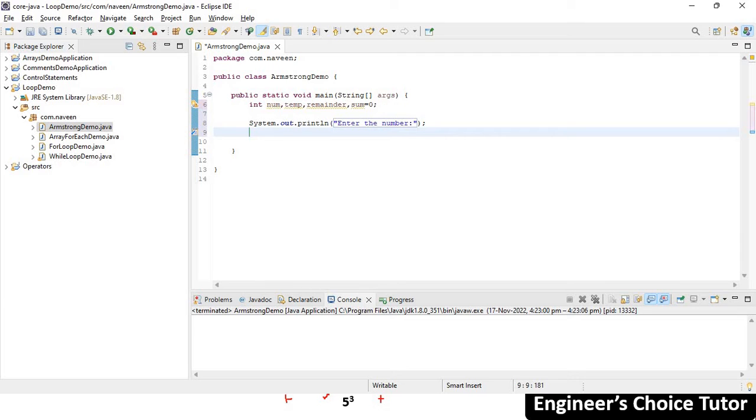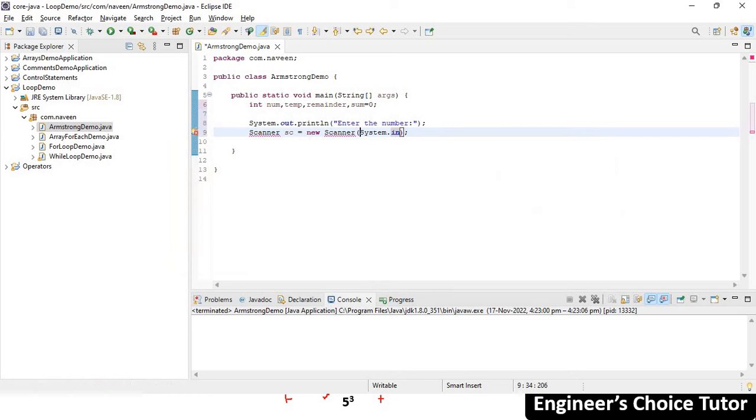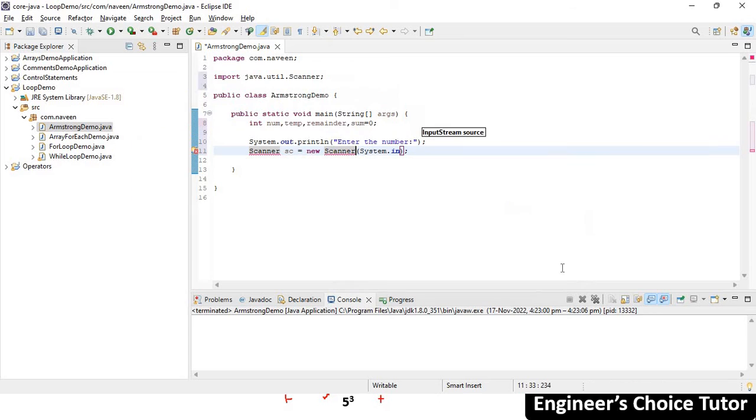How to take the input from the user? So you have to create a Scanner object. Scanner sc is equal to new Scanner, and you have to pass here what? System.in, and import this Scanner. How to import? Ctrl+Space. It will give some suggestions. Import the second one. Import done.